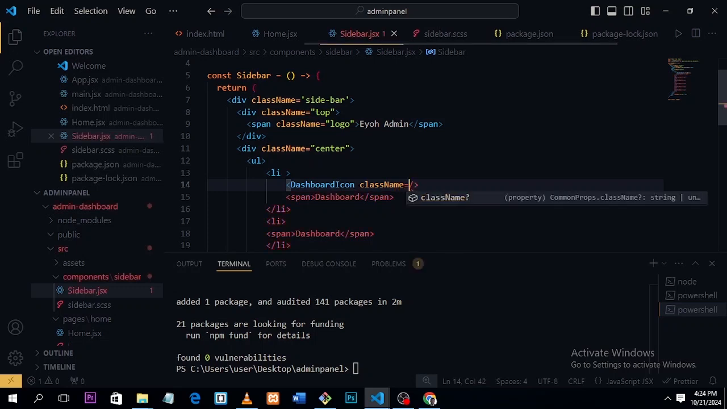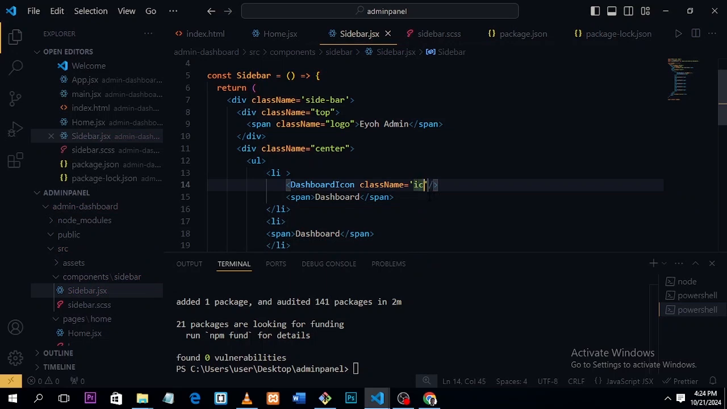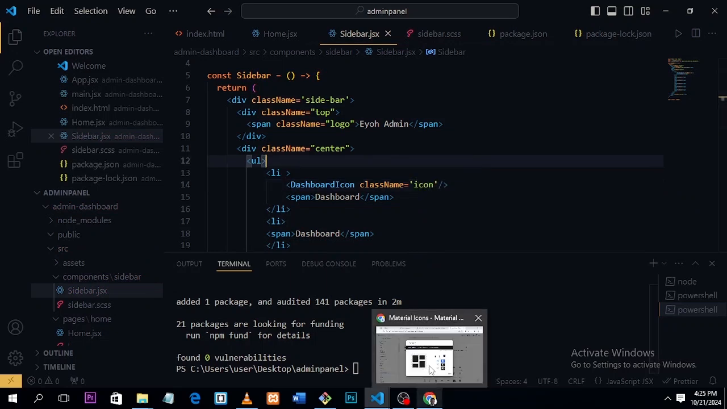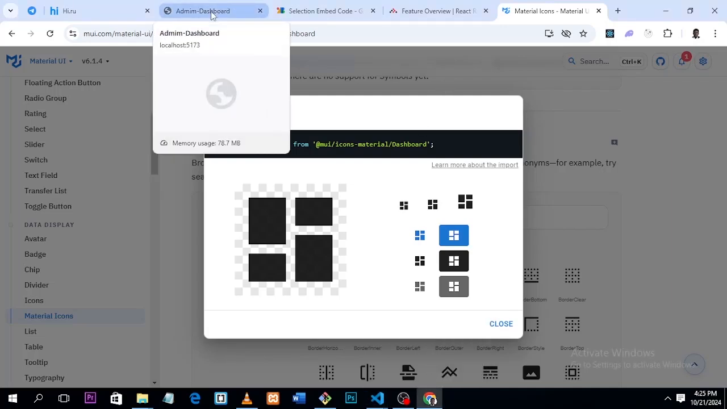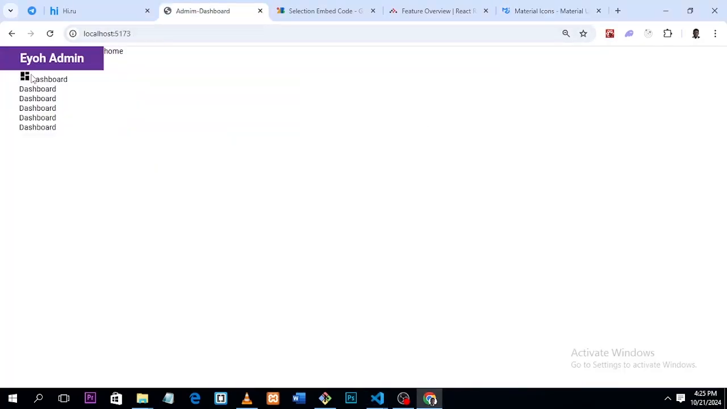Autocomplete is not working. Why are you delaying me? Class name of icon. Okay, so let's check. Okay, you can see it here. This is our logo. Yeah, this is it. So we are going to change all these names and get the relevant icons we need.